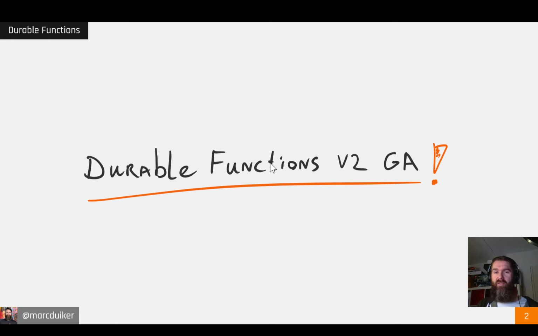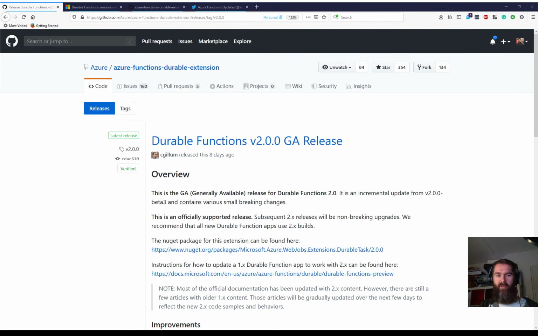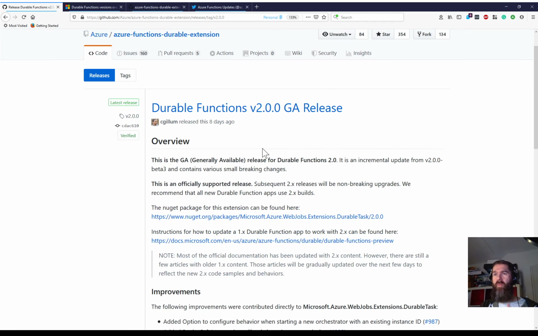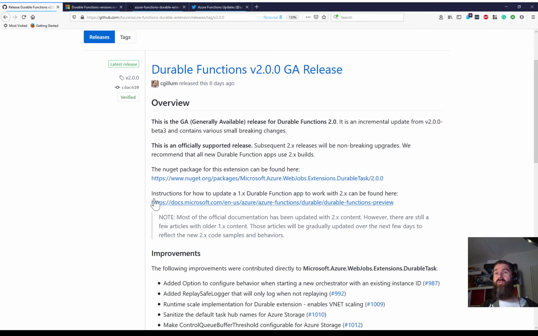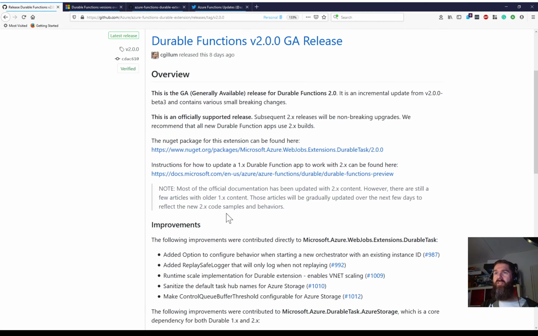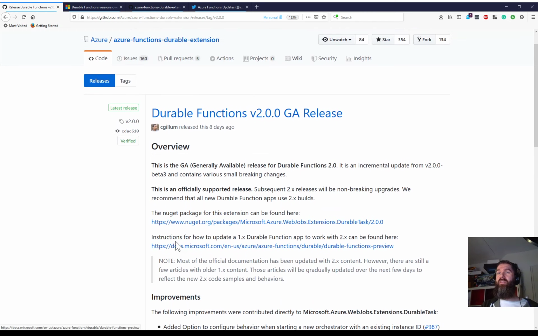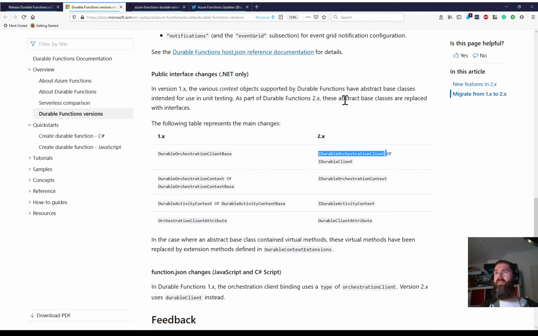Before we do the actual migration and use the new package in Visual Studio, let's have a brief look in the release notes. So if you look on GitHub in the release notes, it already mentions some things there about what the package is, but also a link of the instructions how to update a Durable Function app from the 1.x version to a 2.x version. And then it lists the improvements and breaking changes. But that is also mentioned in this migration instructions page. So let's head over to the documentation site.